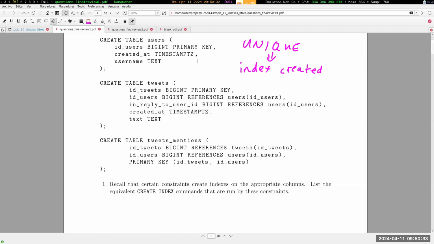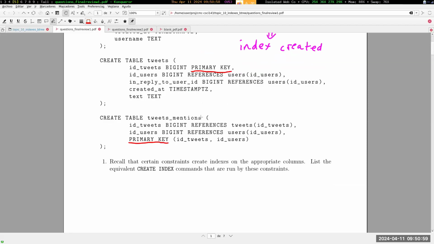And in this particular example down here, we have no place where the unique keyword is used, but we do have places where we have these primary keys, primary key, primary key, primary key. And a primary key is equivalent to a unique and not null constraint, and so we have a unique index created for each of these primary keys. So down here, this would look something like create.